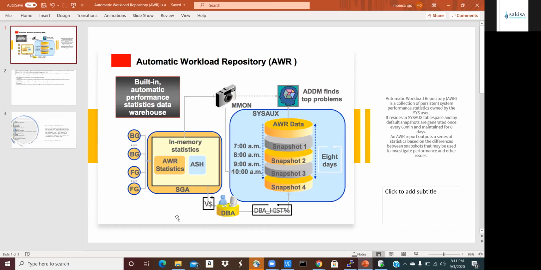Monica, this one, the 8 days I'm seeing, what does that mean? The 8 days is kept by default. By default, kept for 8 days, for BG and FG. You can change it. You can put 10, you can put 5, it depends on you. But if you don't change it, it stays at the default.